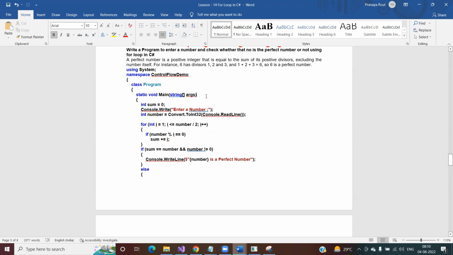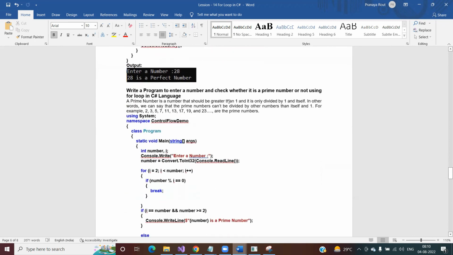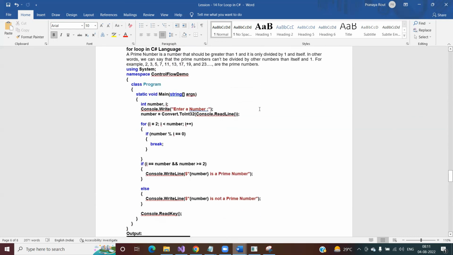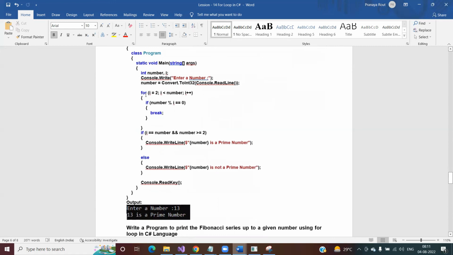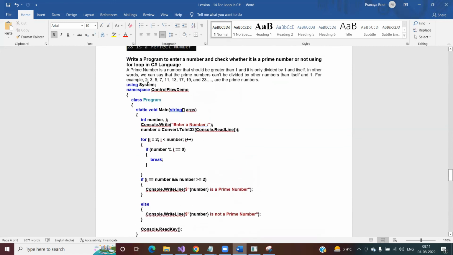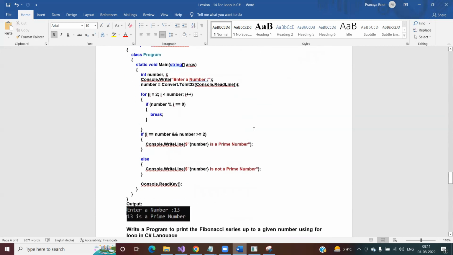Try to figure out how to write the program to check whether the number is a perfect number or not. Similarly, write a program to check whether a number is a prime number or not. Prime number means what? A number which is only divisible by 1 and itself, right? Then you need to check. The prime number should not be 1, right? So 2, 3, 5, 7, 11, these are prime numbers.